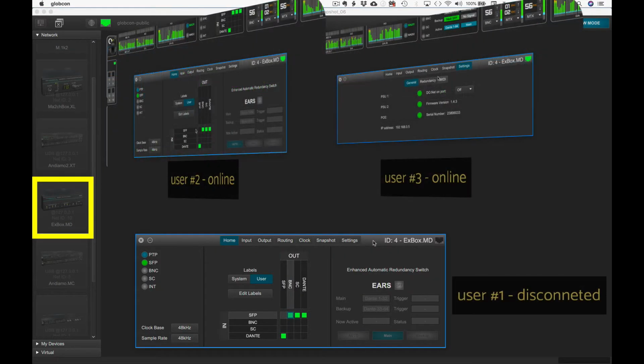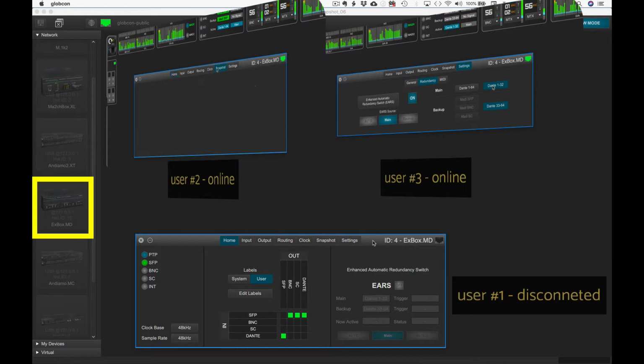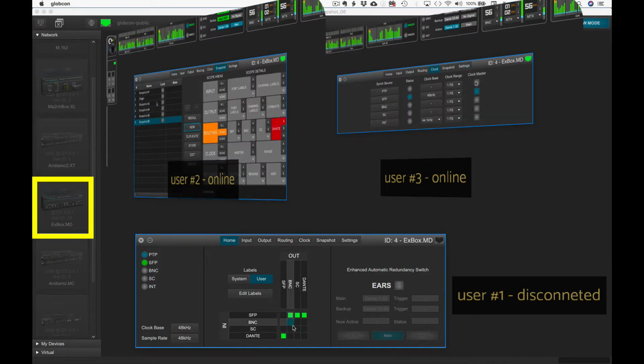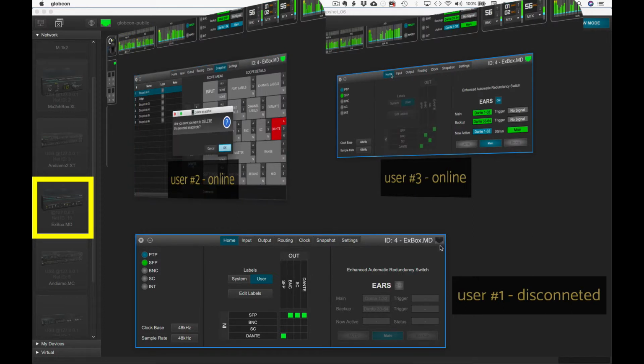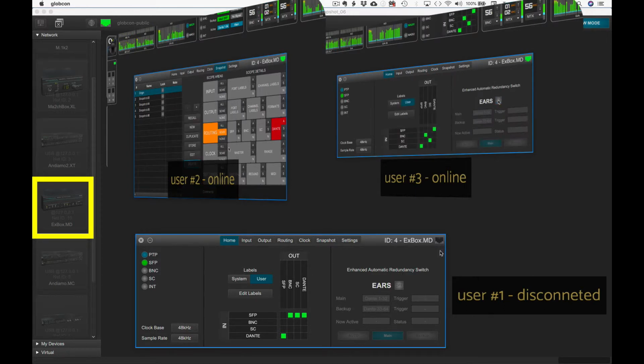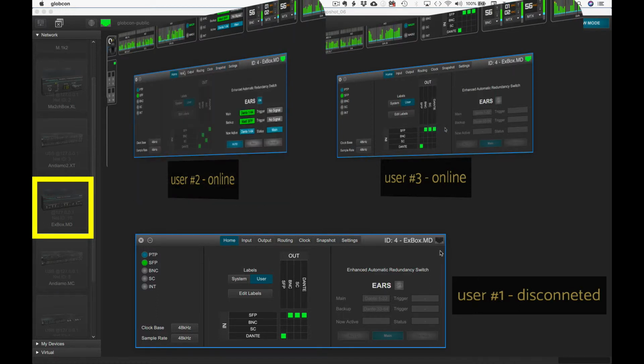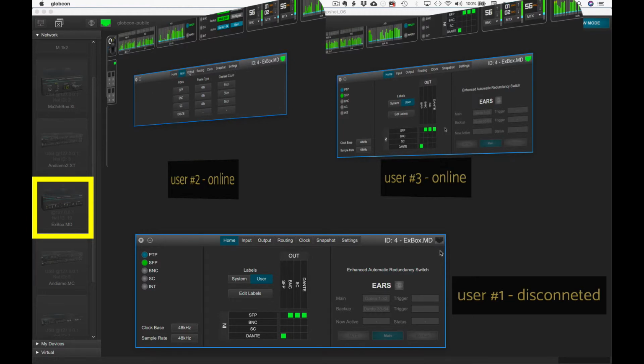Don't forget, by the way, that the globcon controller is constantly in communication with the real device, to allow other users in the network to keep working online even if we decided to disconnect its GUI from it. While we are disconnected, other users may change some parameters and also create, edit or delete snapshots in that device.